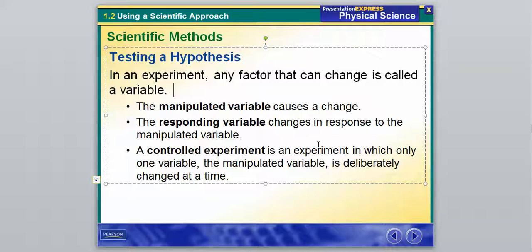So really quickly, a manipulated variable would be if we're testing, again, maybe how plants grow, and we just want to look at the sunlight, so we manipulate how much sun we get, and we leave everything else the same, and the responding variable would be how much the plant has grown.